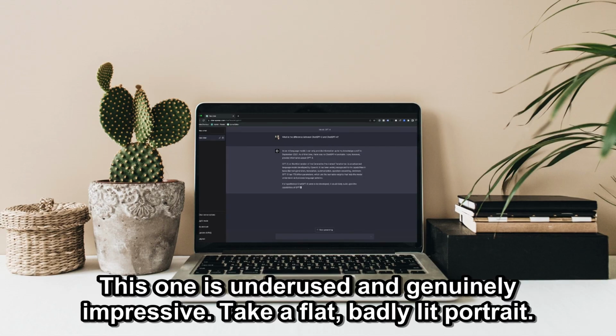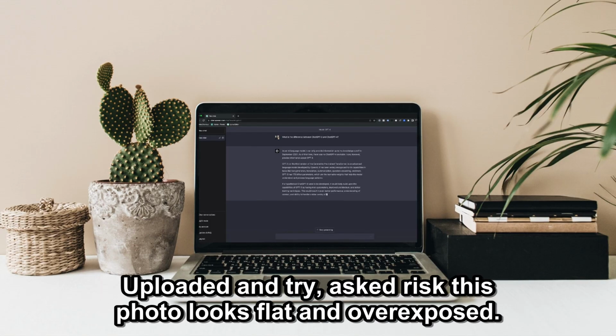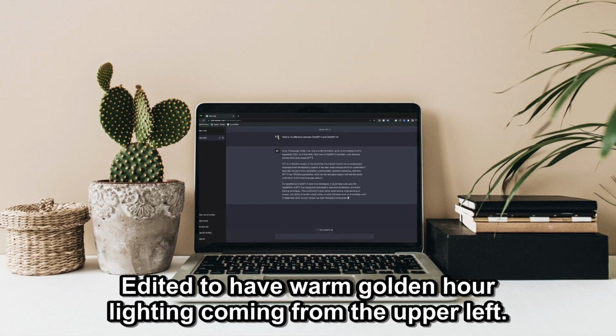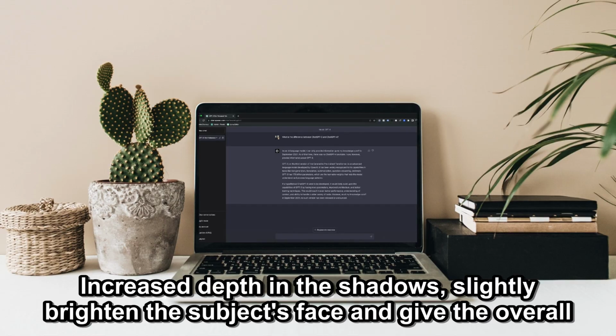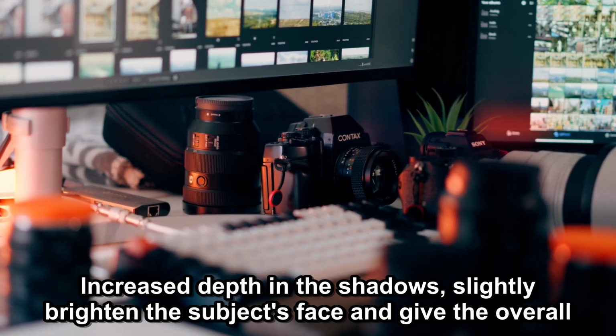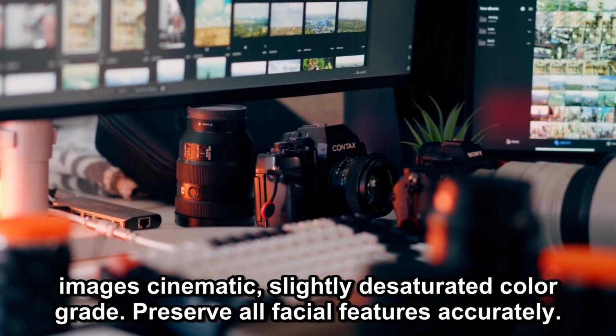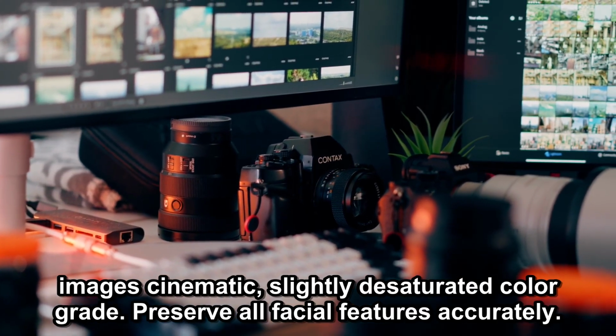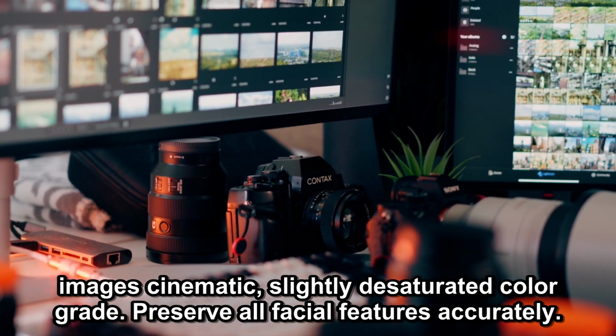This one is underused and genuinely impressive. Take a flat, badly lit portrait. Upload it and try, this photo looks flat and overexposed. Edit it to have warm golden hour lighting coming from the upper left. Increase depth in the shadows, slightly brighten the subject's face, and give the overall image a cinematic, slightly desaturated color grade. Preserve all facial features accurately.